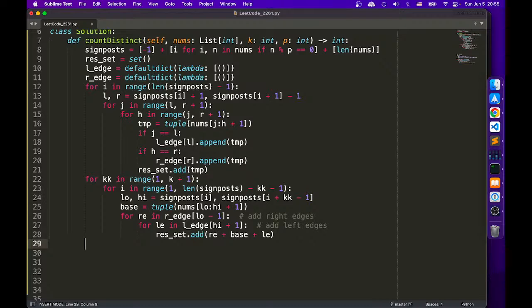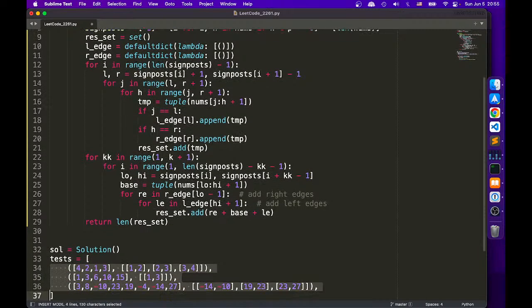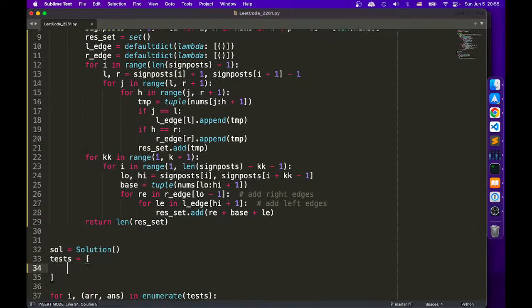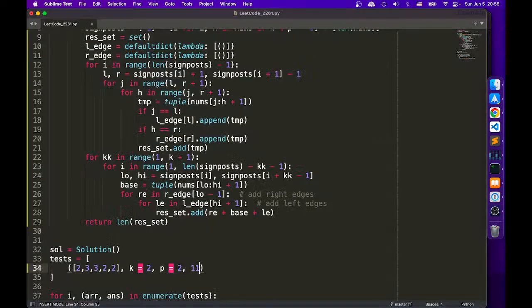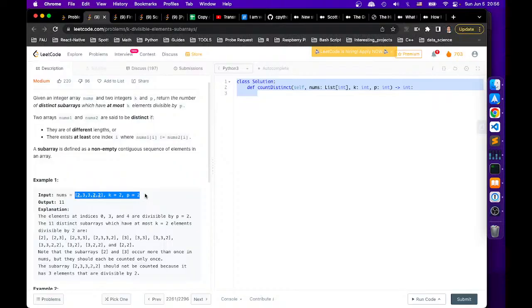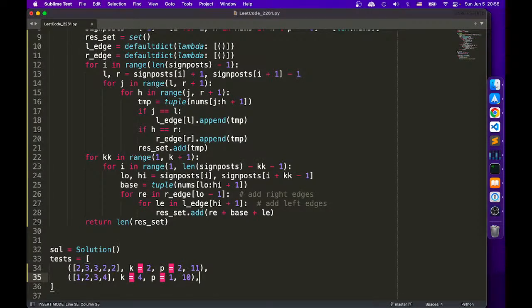And then once we're done, return the length of set. So basically this is completely ignoring the analysis. There's no analysis. Completely brute force. Absolutely brute force. Alright, so here's the deal.